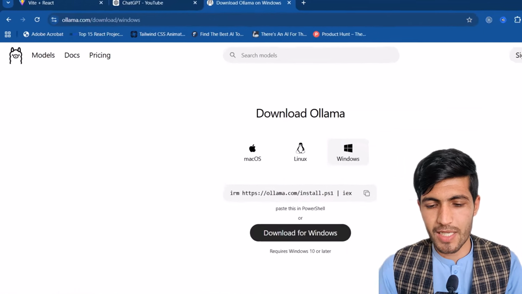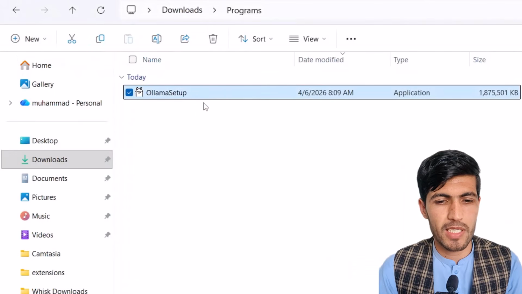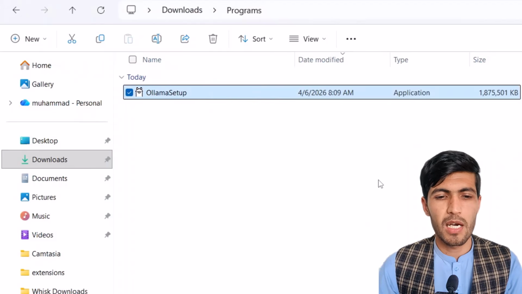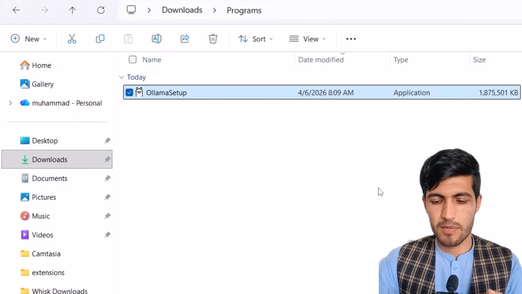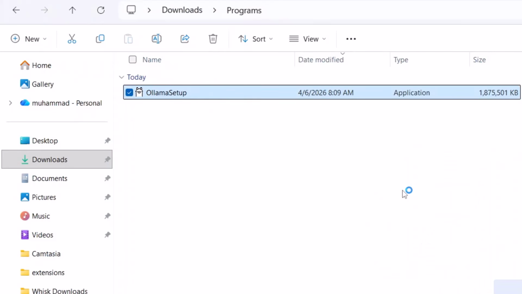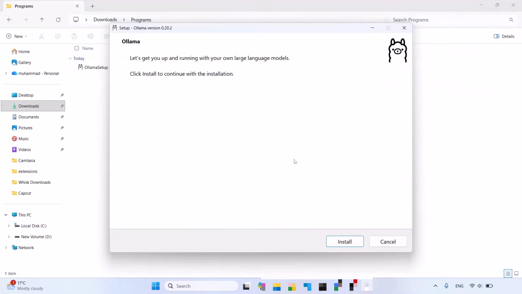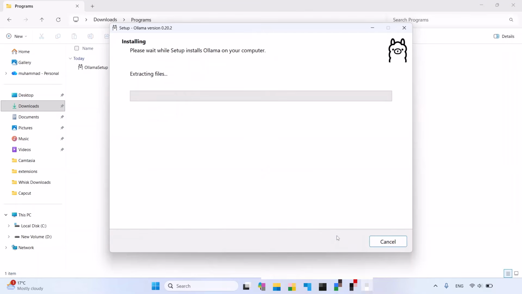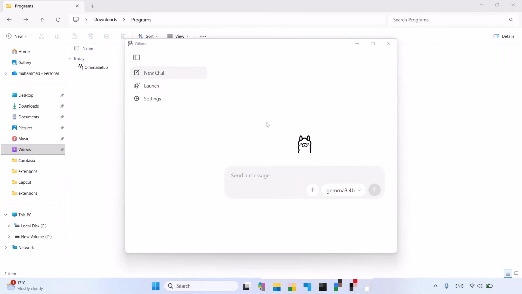I already downloaded it. Let's check it. Okay, this is the Ollama setup that I downloaded. Now first of all, we will install it. Simply double click on this, then press the install button to install it. Yeah, Ollama has been installed. After installation, you will see an interface like this.